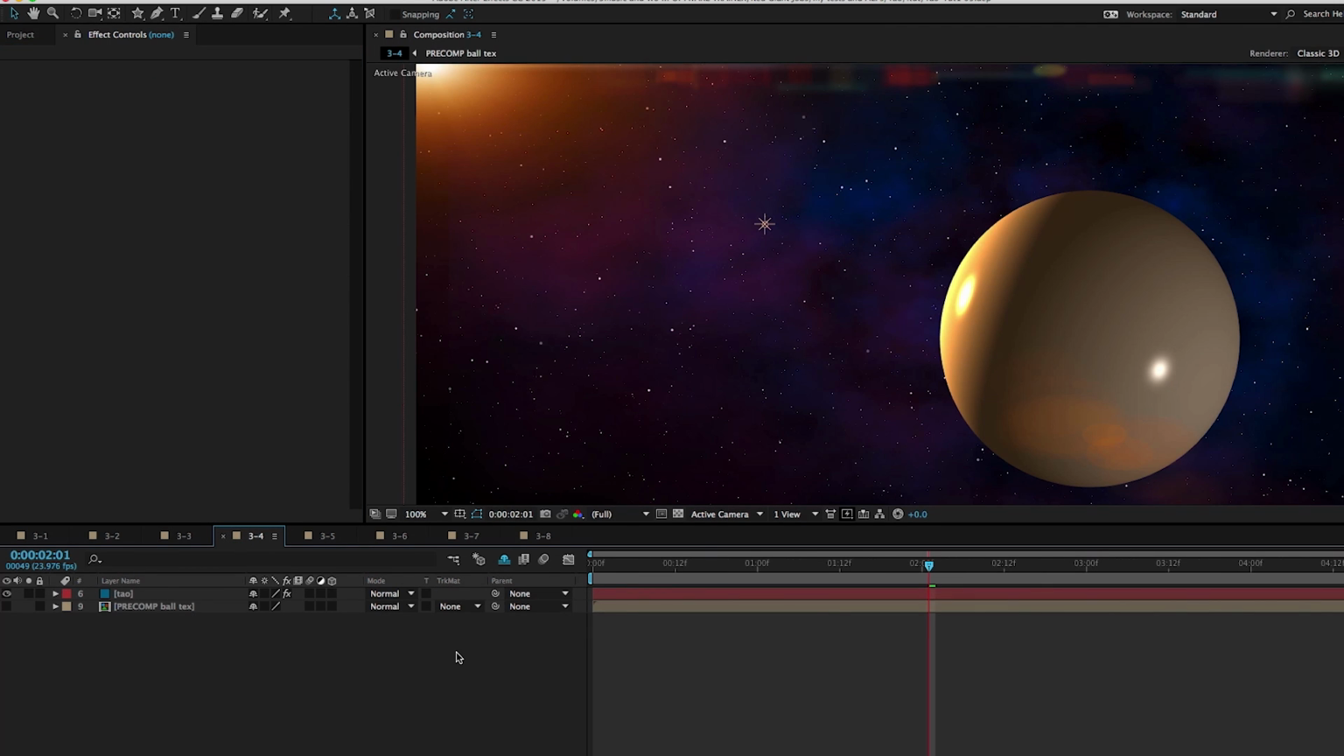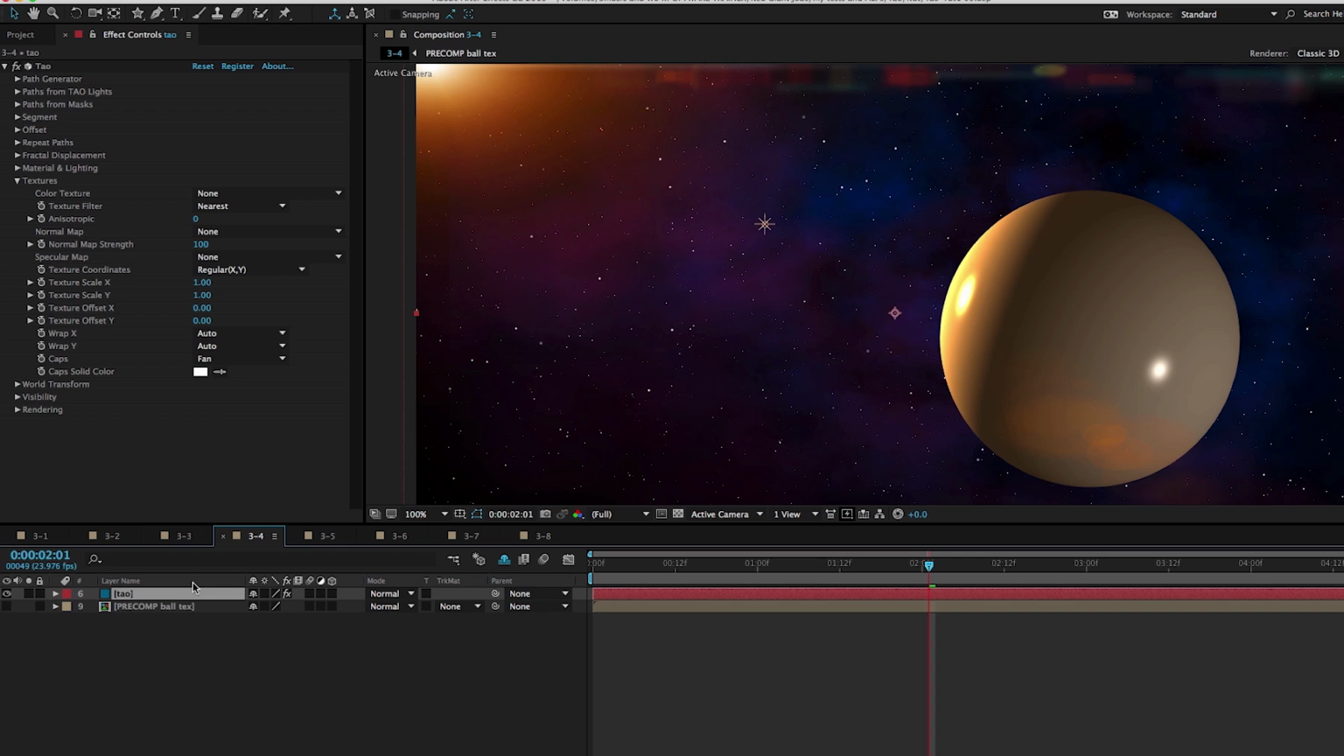Let's look at a good example of that. I have here this planet scene, and I've created this sphere with Tao, and it just really sticks out a lot. It's like this big shiny ball where a really beautiful planet should be. So I'm going to select my Tao layer. In the texture section, I have a color texture set to none, but this is where I can go to apply a texture to my layer.